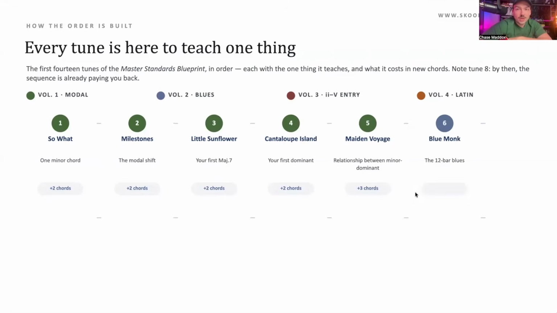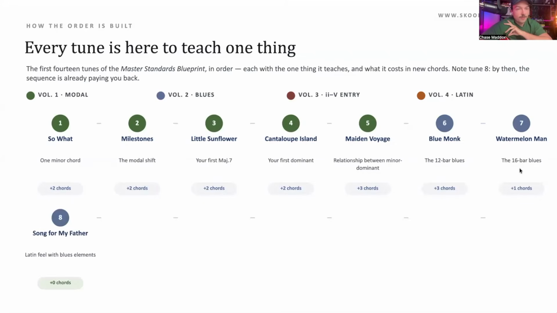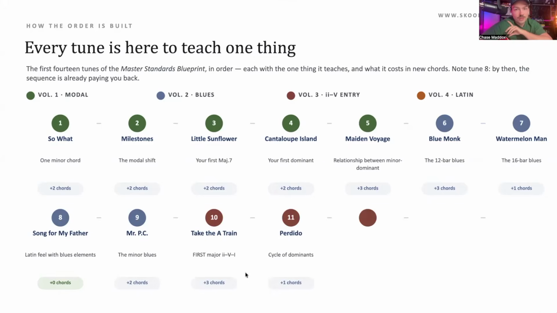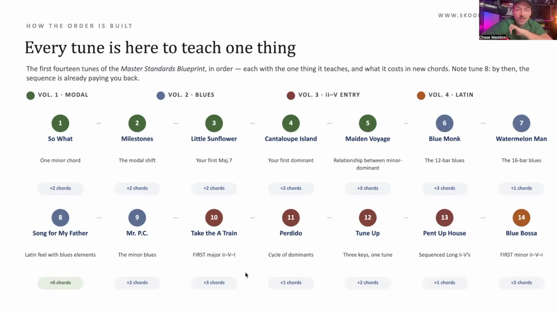After that, Blue Monk. And so this jump necessarily, whenever you're going even from modal to blues, you have to get 3 new chords. So Blue Monk, 12-bar blues, 16-bar blues, blues elements here. At Song for My Father, you actually already know the chords from before, so this acts as a sort of review. Mr. PC is a minor blues. Take the A Train for your first 2-5. Perdido for cycle of dominance. Tune Up for multiple 2-5s in different keys. Pentapouse for long 2-5s in a sequence, like a 3-6-2-5 or similar sort of effect. And then Blue Bossa for your first minor 2-5.